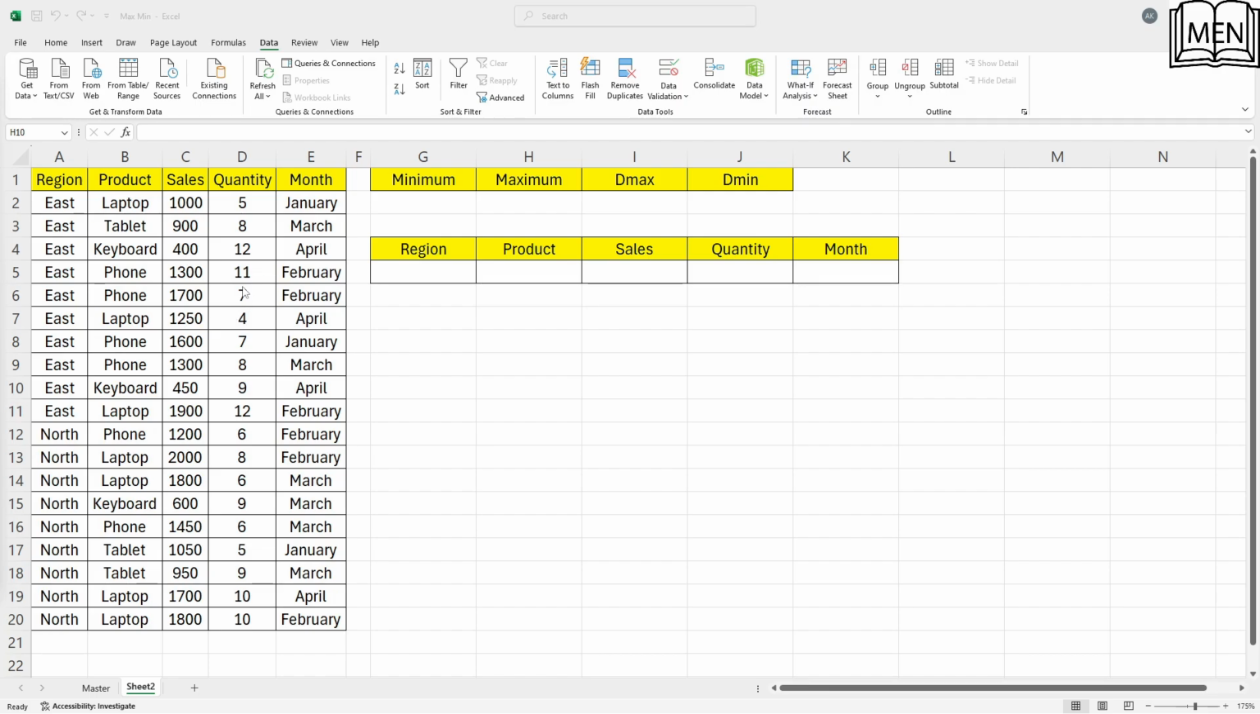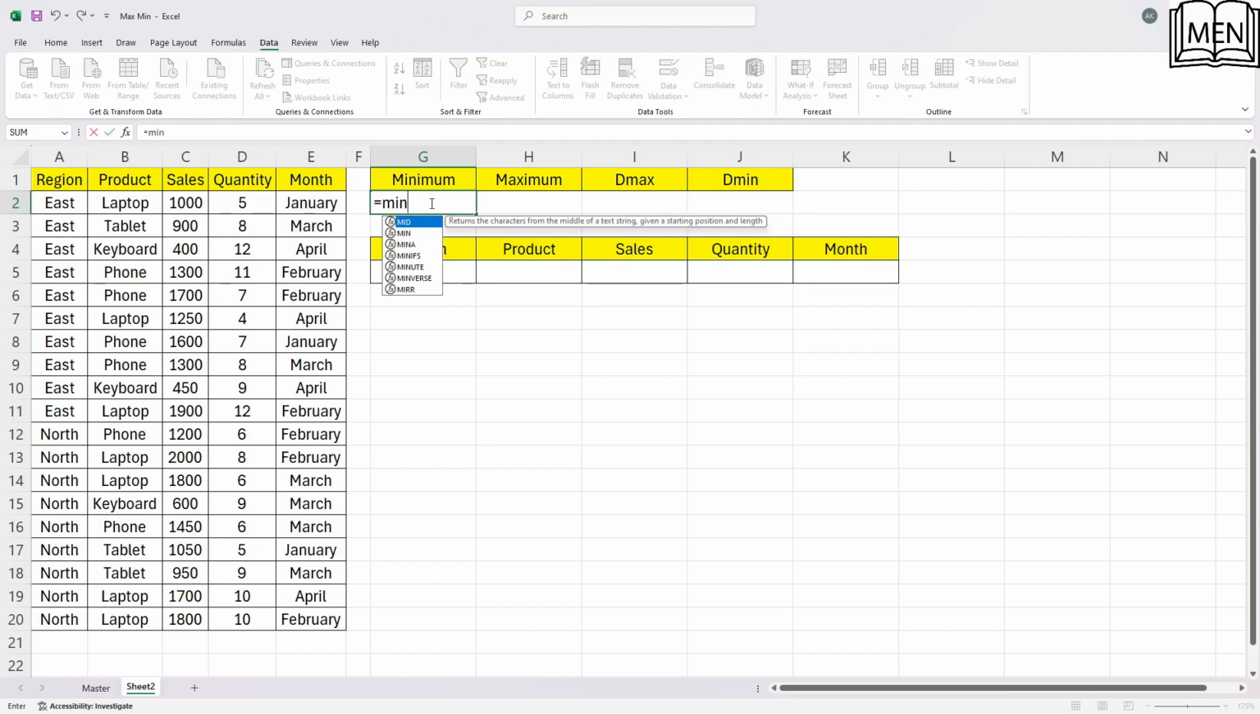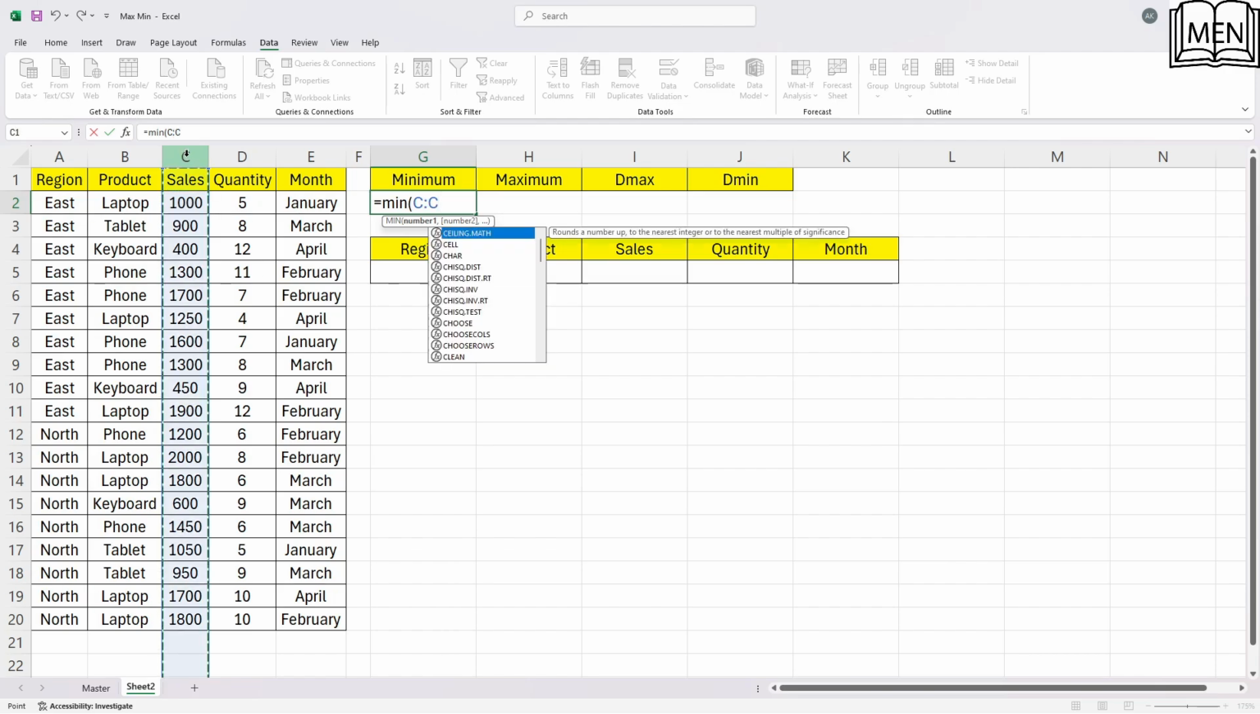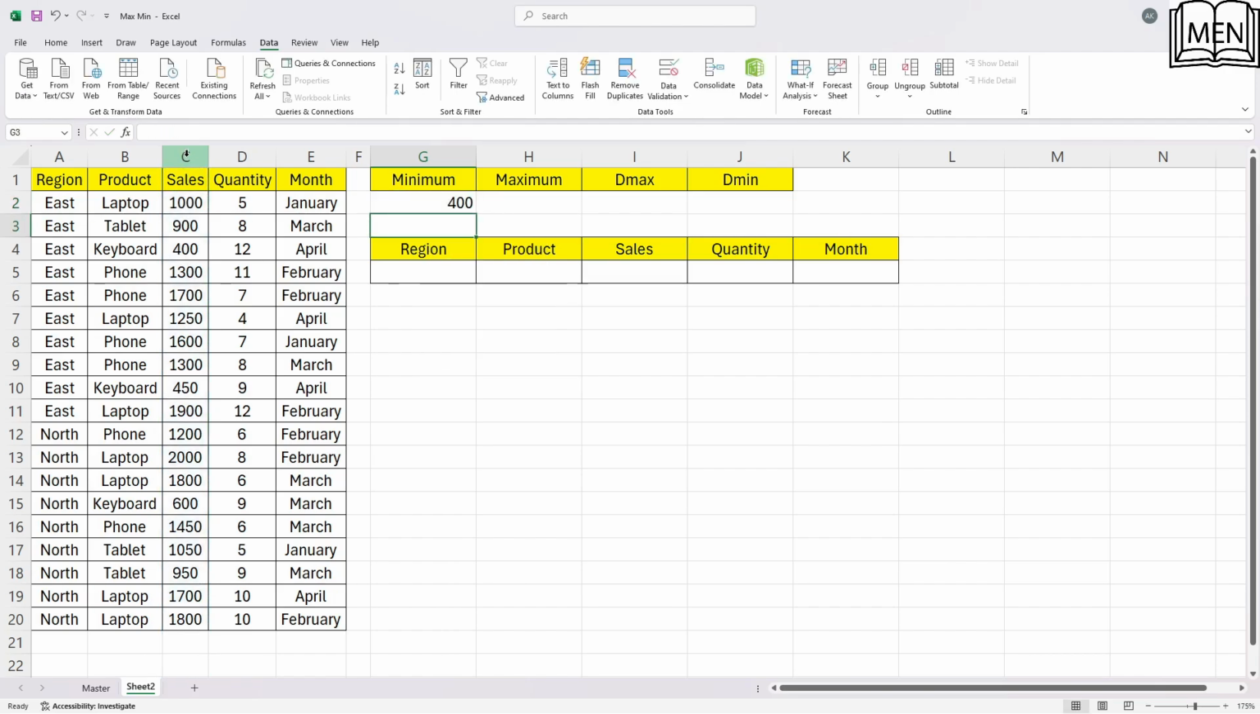So in order for us to identify what has been sold the most or the minimum, we will use minimum and maximum. So here in cell G2, I want to identify the highest or the lowest sales. So in this case, the lowest. So we start our formula with an equals to or a plus sign, and we type minimum, MIN, bracket open. Then we select the range. So here in this case, I will go ahead and click on column C and hit enter.